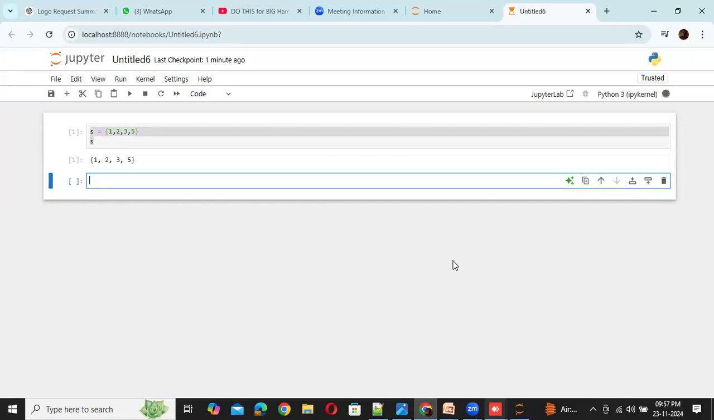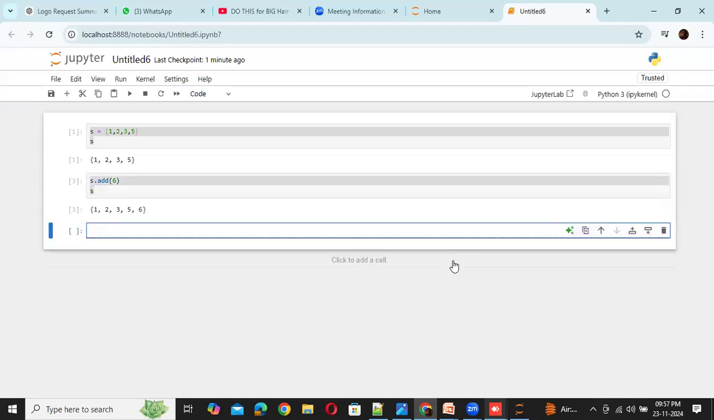So likewise, you can use the curly braces to define the sets. You can have heterogeneous data types, multiple data types in it. And here, you cannot use an index, like I said. How do you add an element to this one? s.add, and here let me just put 6. So this is how you can add a value to your existing set.